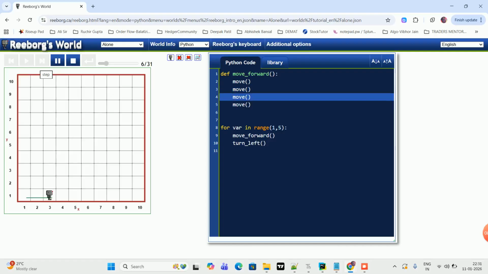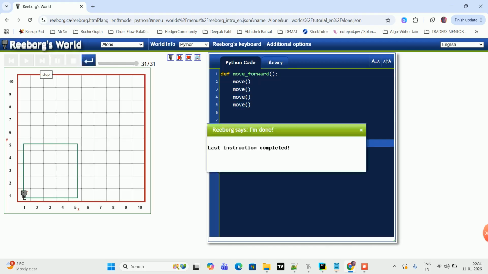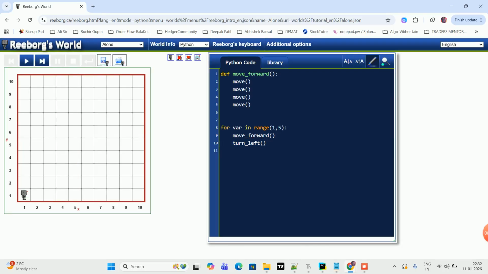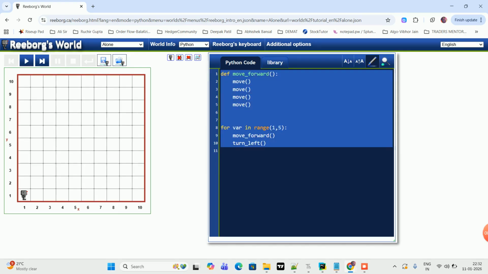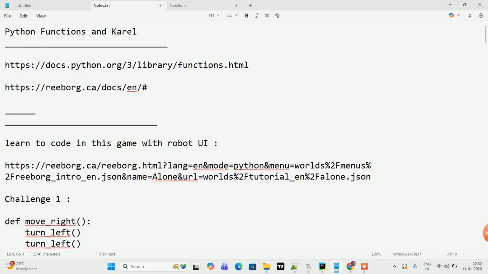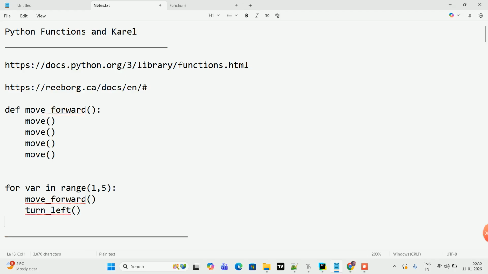You see, 1 2 3 4, 1 2 3 4, 1 2 3 4, and 1 2 3 4 left. Got it? Last instruction completed. It's pretty simple, guys. What did I do? You understood, right? Like how the things will happen. Okay, so let me copy this one out here and paste it for the reference.